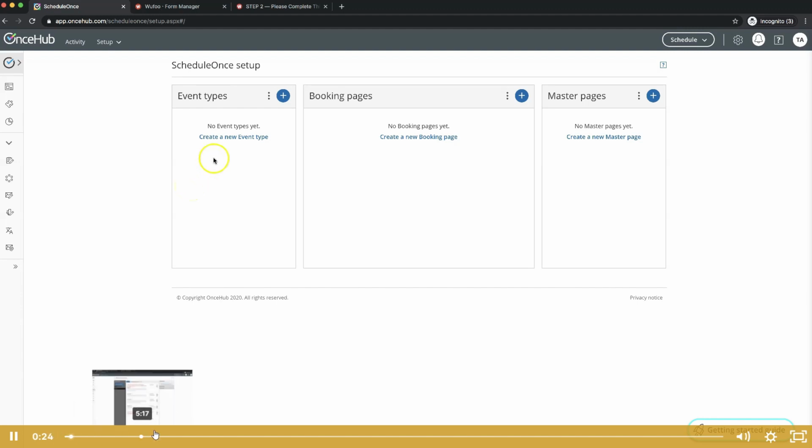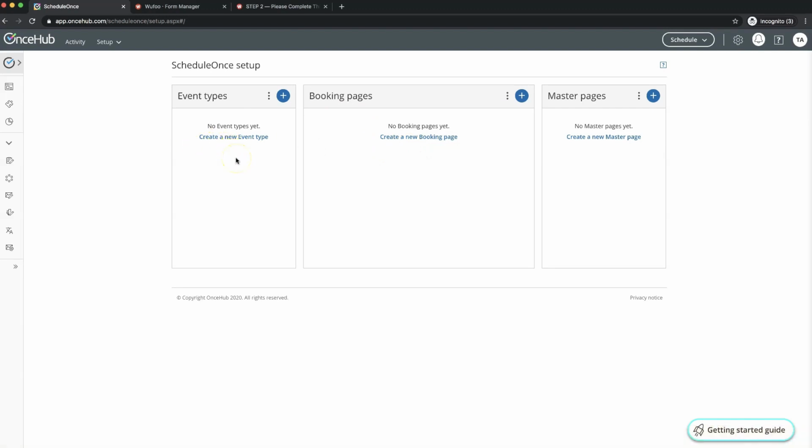You actually may have some pre-made templates here under event types, and there's probably going to be one under booking pages. Those were there. I just went ahead and deleted them so there isn't any confusion, and you can go ahead and delete them as well and just start with a blank template like I did here. So to get started, all we're going to do is start with event types.